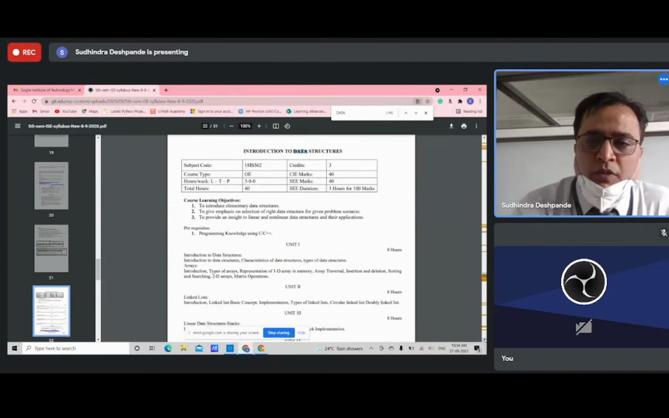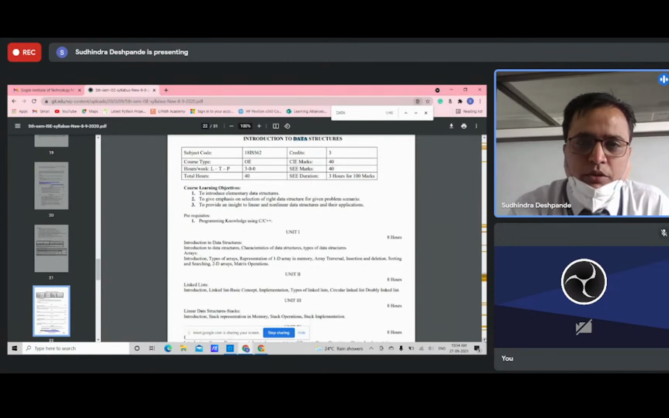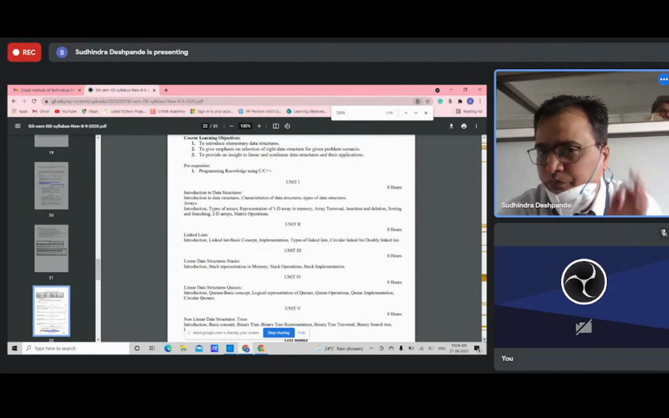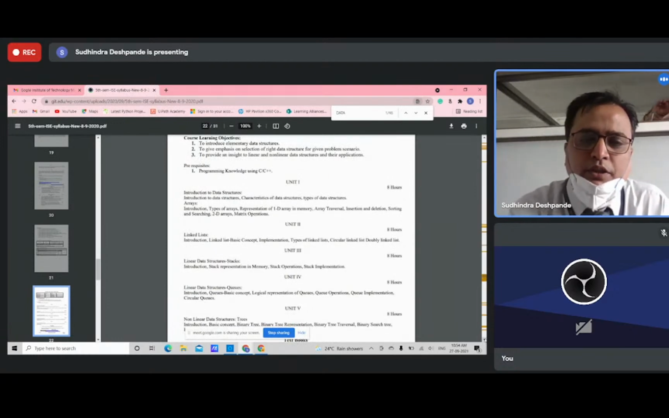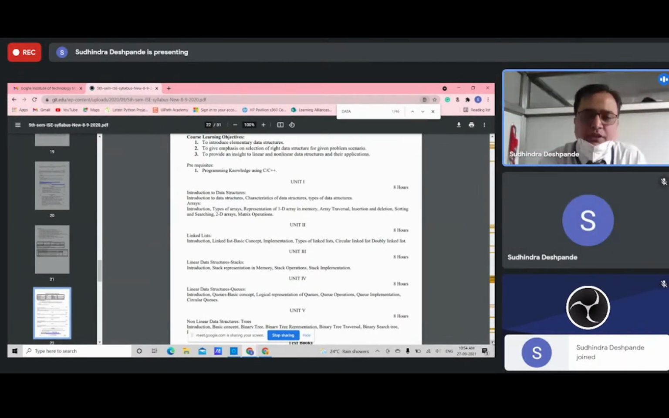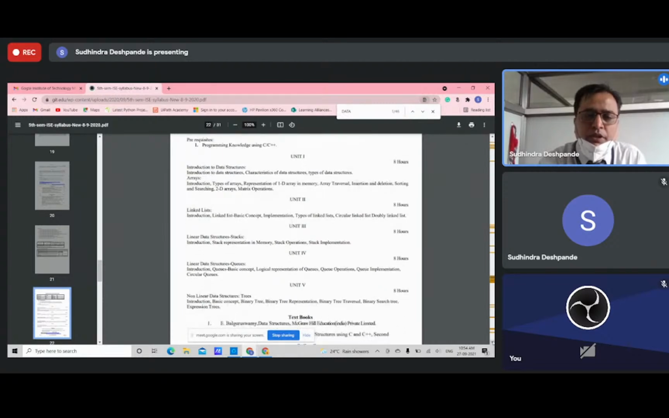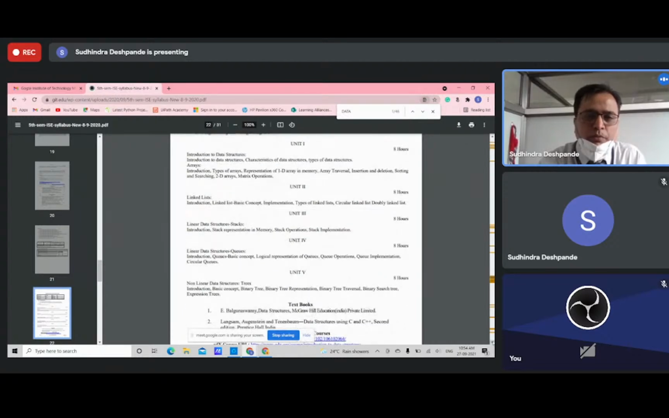Okay. So I was just discussing about the subject. So in 5 units we have first unit introduction to data structure, in which we'll be learning basic characteristics of data structure, type of data structure, and then introduction to arrays will be given to you. Then types of arrays, representation of one dimensional array in memory, array traversal, insertion and deletion, sorting and searching, all these things will be discussed. It will include even two-dimensional array and matrix operation also.